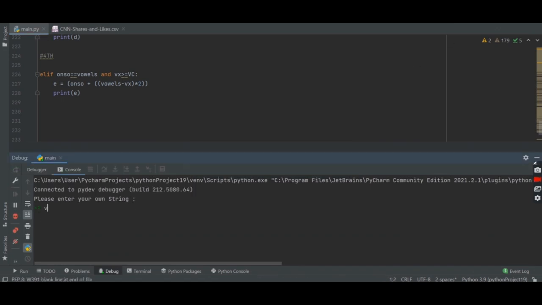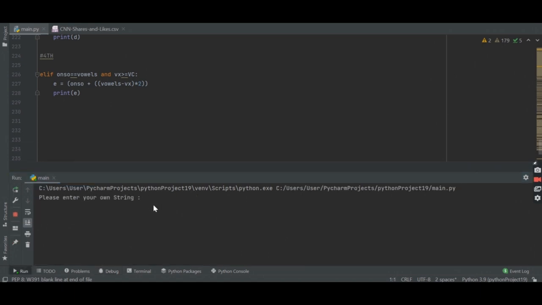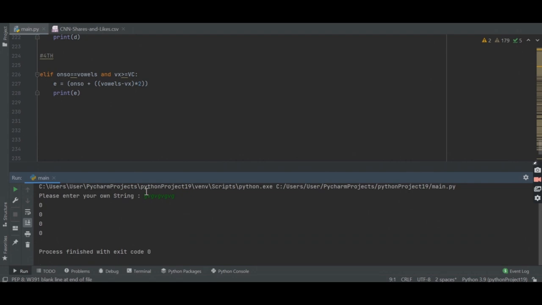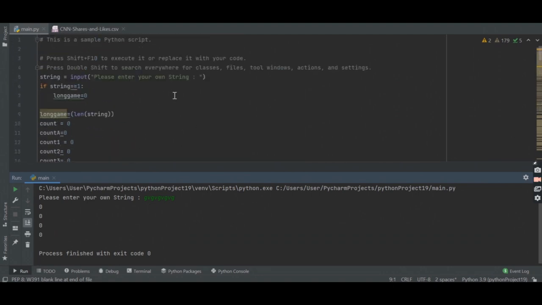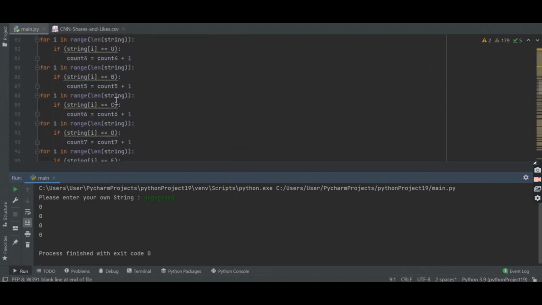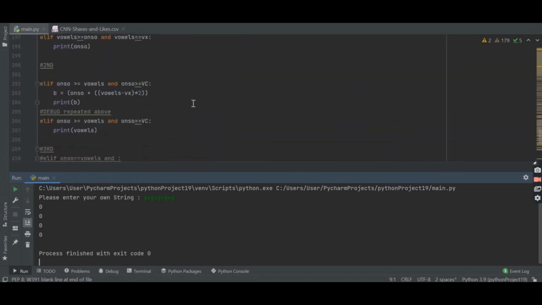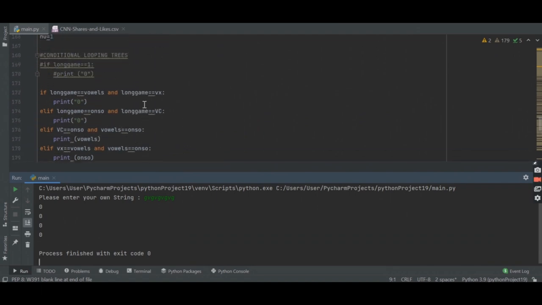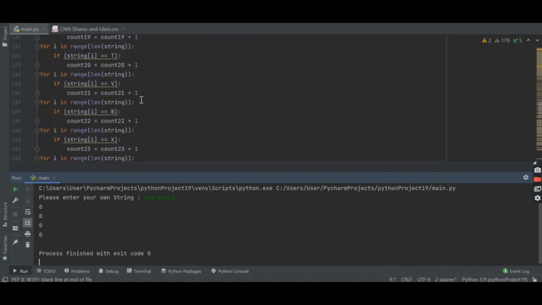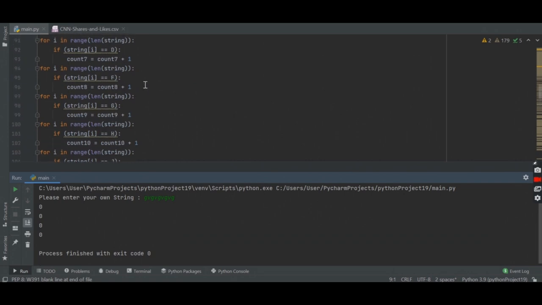So please enter your string. That is my string. Wait. Yep, here we go. So we had some conditions laid in for the required output. And since the program is very large, it will take a lot of time to explain to you. I just wanted to explain to you about if-elif and for loop and how you can use them together.